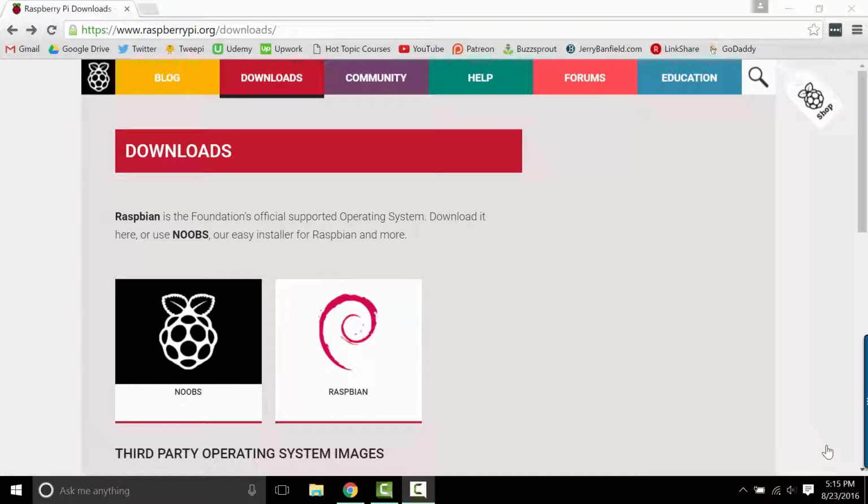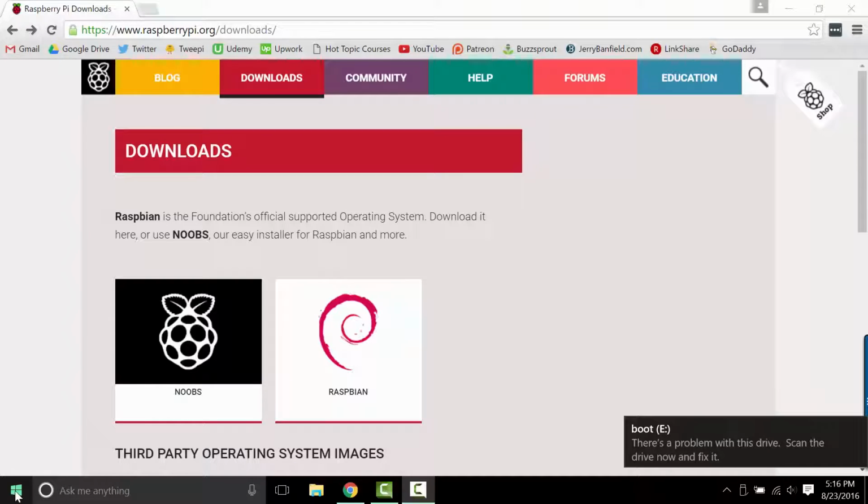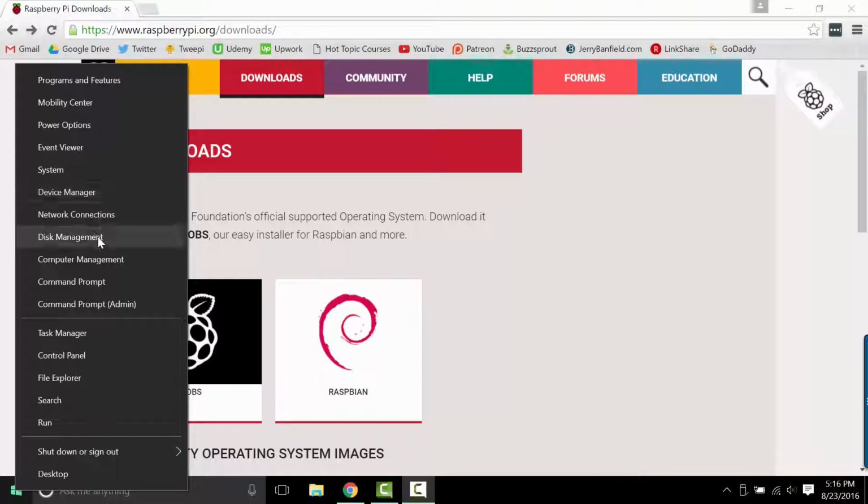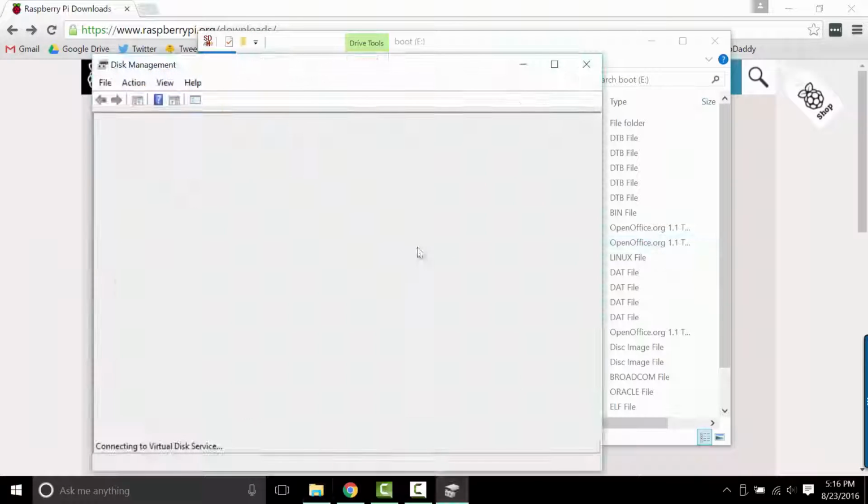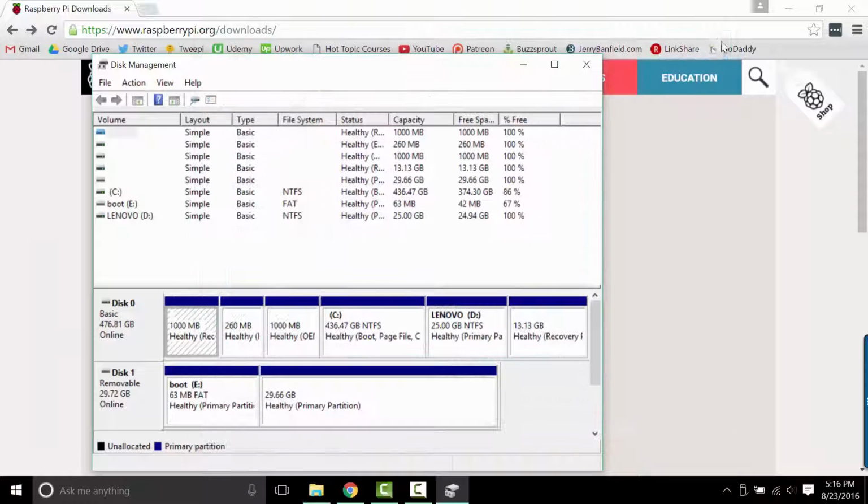Let's continue by downloading the operating system we will be using and preparing our micro SD card for installation. So in this tutorial, we will be using Raspbian. It is a light version of Linux, and it is recommended by the developers to run on the Raspberry Pi. So the first thing we're going to do is prepare our microSD card for installation. So right click on the Windows and go to Disk Management.